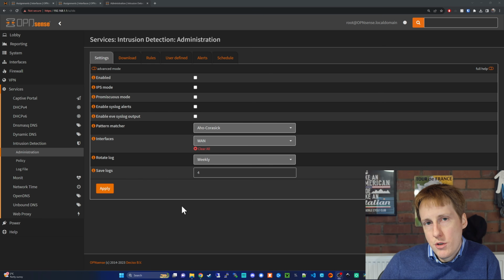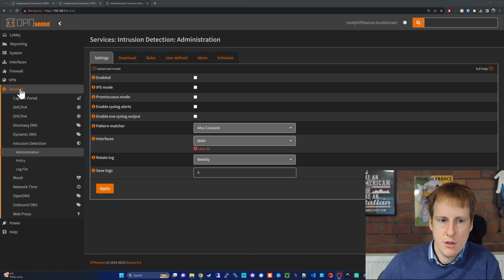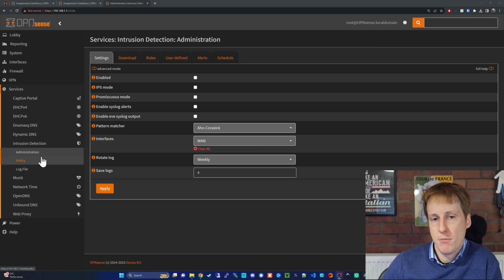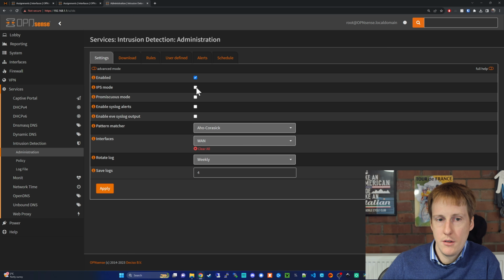The next thing we're going to touch on is to enable intrusion detection. So this should hopefully help to keep the bad guys out. So to do that, we're going to go onto the services. We're going to go to intrusion detection and we're going to hit the administration page. The first thing we're going to want to do is enable it. And we're also going to want to turn on the IPS mode, intrusion prevention service.